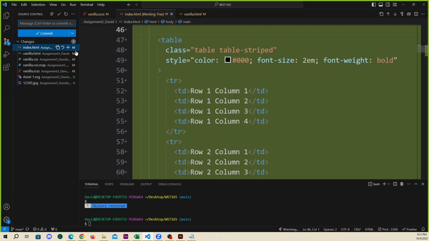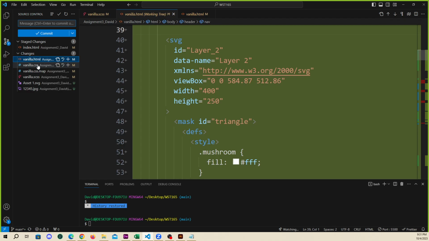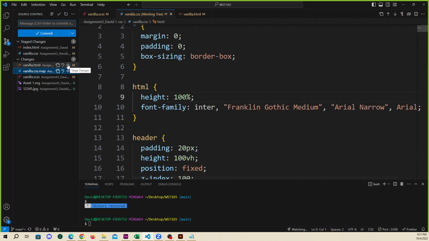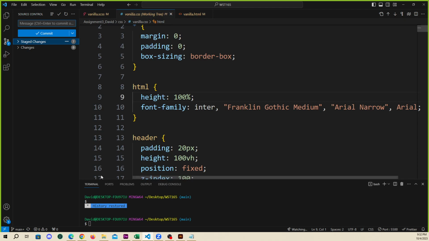The plus sign lets you choose which files you want. Like, do you want index.html to be added? Sure. Do I want this vanilla CSS? Yes. Or I could just click this to add all of them. So now everything should be added. If I click changes, it doesn't show any more changes here, but it says staged changes. These are all staged, meaning they're ready to be saved.